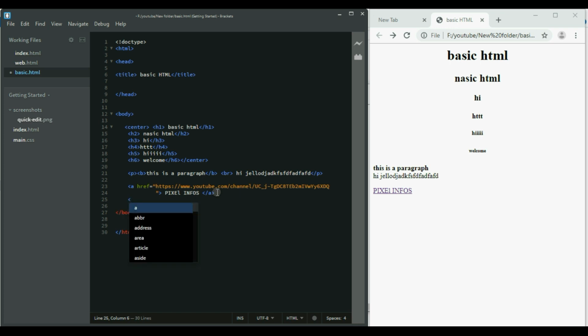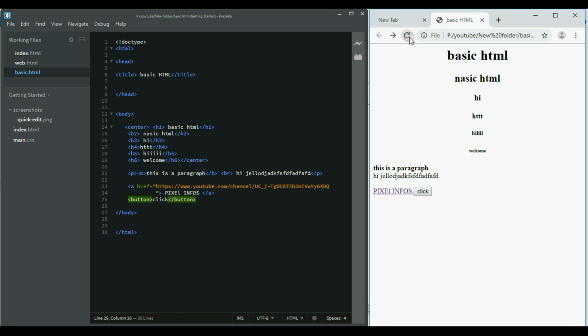Then we can make a button in HTML. This is a simple thing. Write the button tag and end with /button. Here you can write some name for that button. I write click button. Here's the click, and we can link an image to display here.